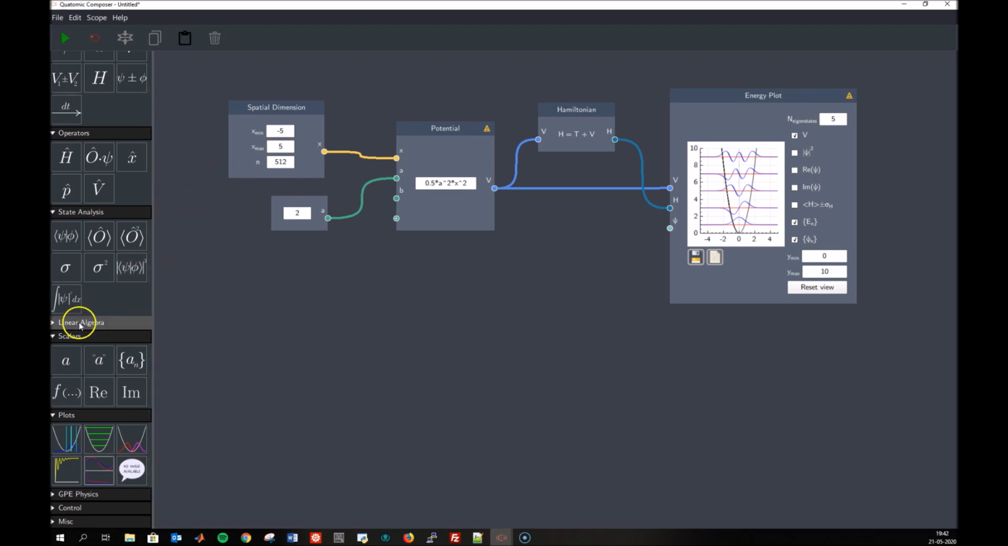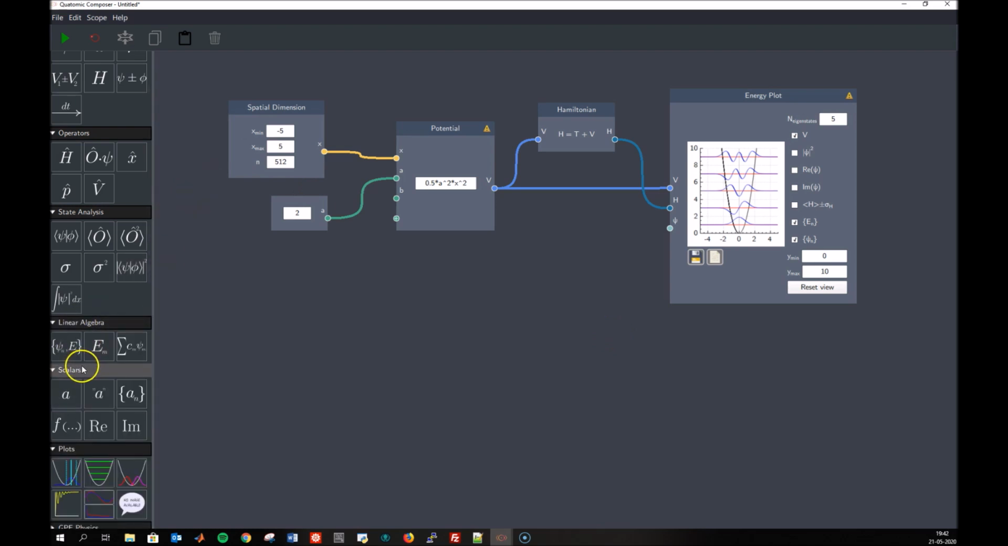But what I want to show you is how you can actually get the spectrum of the system. And that's done with the spectrum node that's under linear algebra. I can pull this out here. I can hook up the Hamiltonian to it. And I have a similar number of eigenstates. And the outputs are a list of the wave functions and a list of the energies.